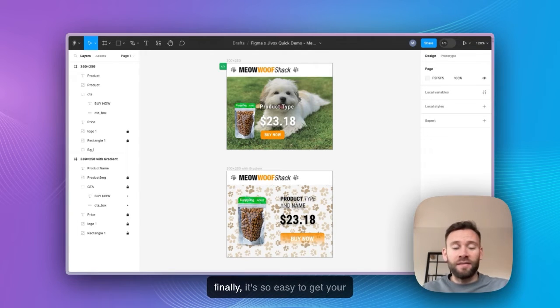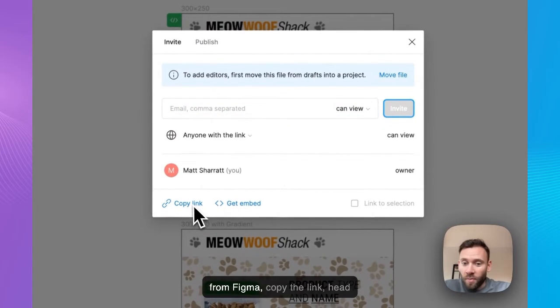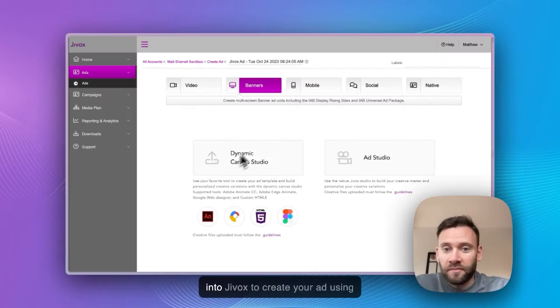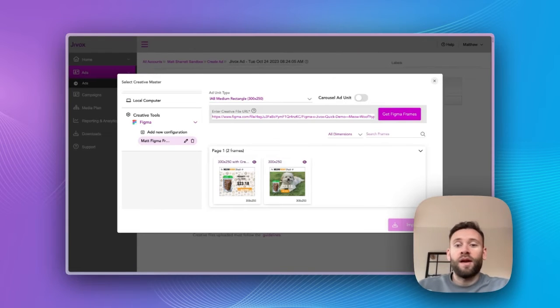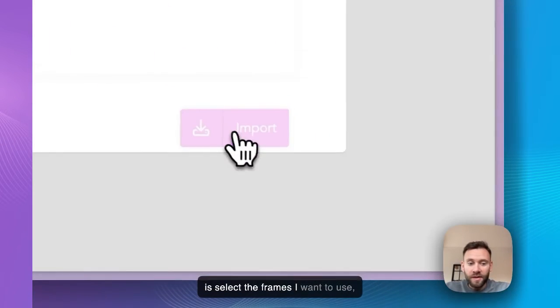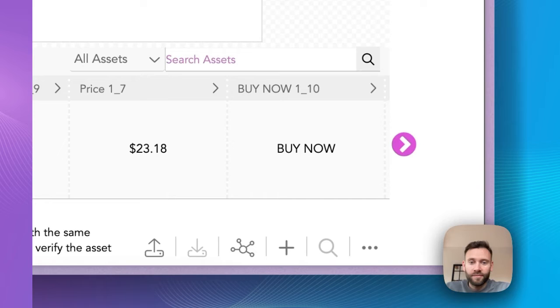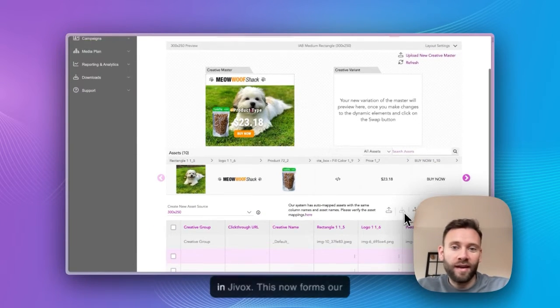And finally, it's so easy to get your designs into Jivox to make automated variations. All you need to do is simply hit share from Figma, copy the link, head into Jivox to create your ad using the dynamic Canvas Studio. And once I've pasted the URL, all I need to do is select the frames I want to use, click on import, and here's my ad right here in Jivox.